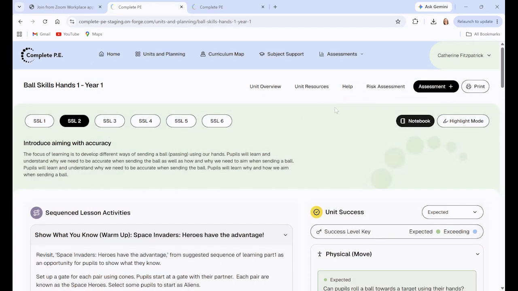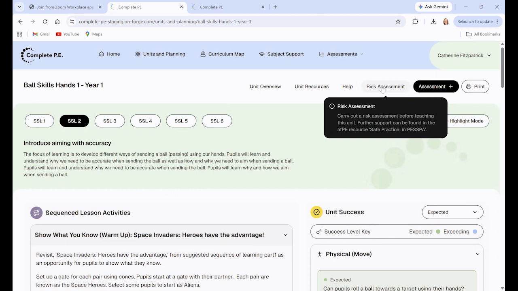The help button will take you to additional resources and videos specific to the units of work. There's a risk assessment tab that you can click into that will give you a link to the Association for PE's website, where you can access ways to sign up to their safe practice guidance and resources, and this is who you need to go to for support in creating specific risk assessments for your school. We advise that you do carry out a risk assessment, because you've got to bring this unit to life in your setting. We can't provide risk assessments for you.